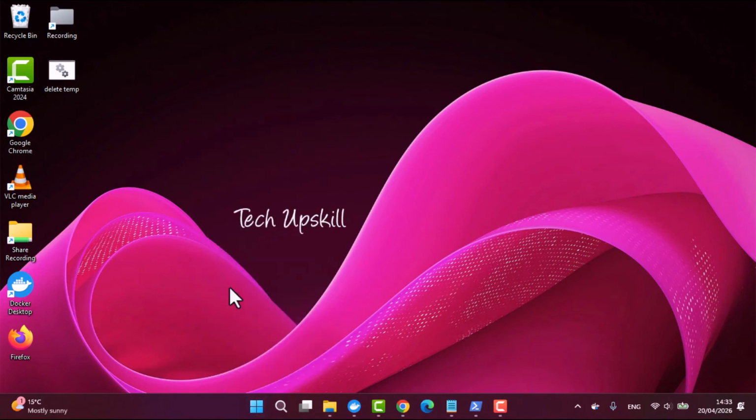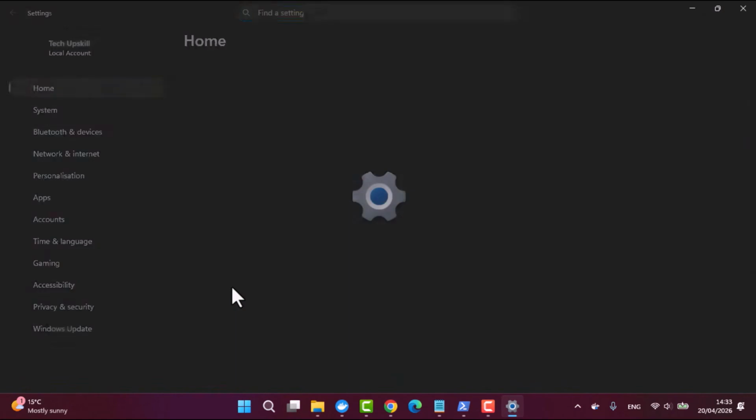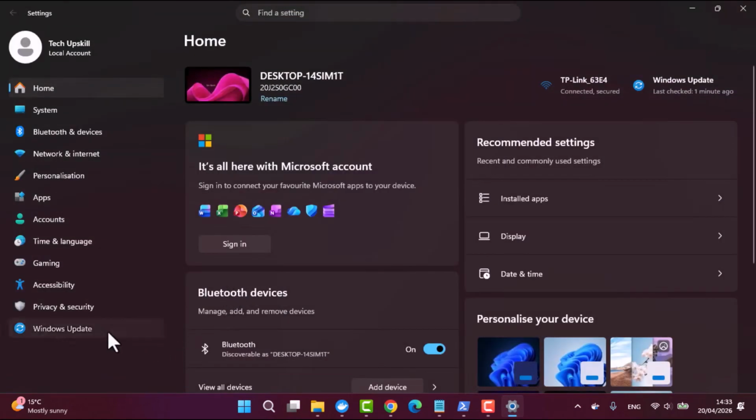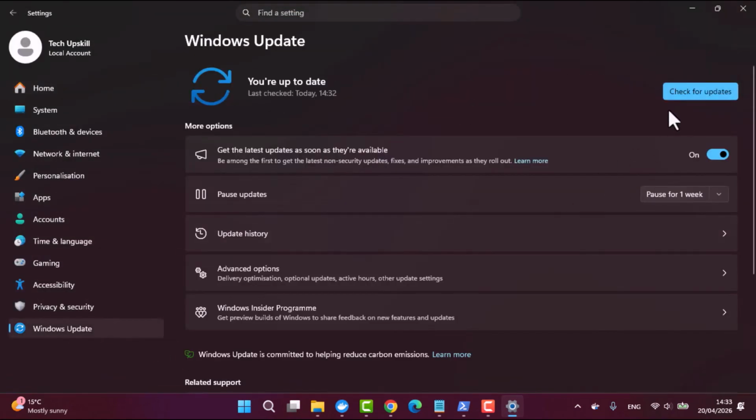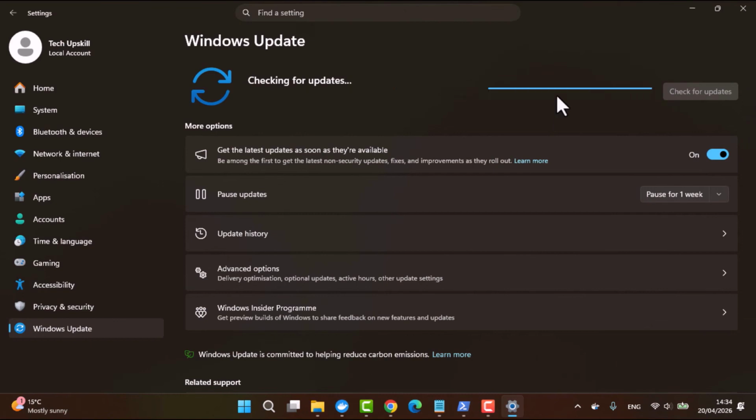Begin by right-clicking on the Start button and selecting Settings from the menu that appears. In the Settings window, navigate to the Windows Update tab on the left-hand side list. On the right pane, click on Check for Updates. Allowing Windows to install any pending updates can often resolve underlying issues that might be affecting PowerShell.